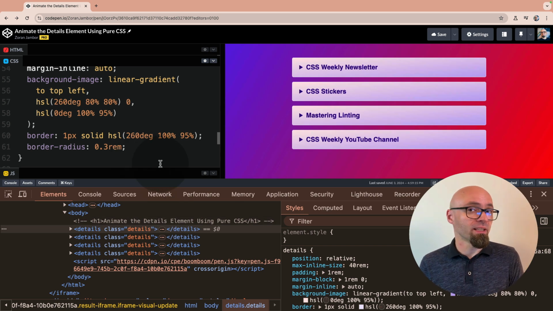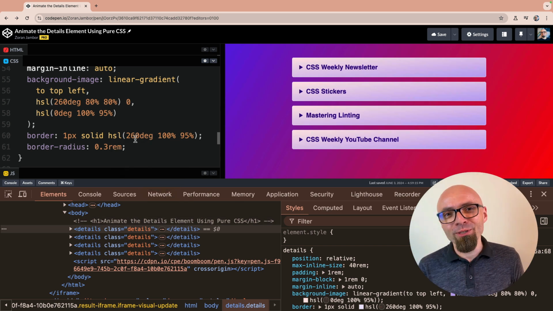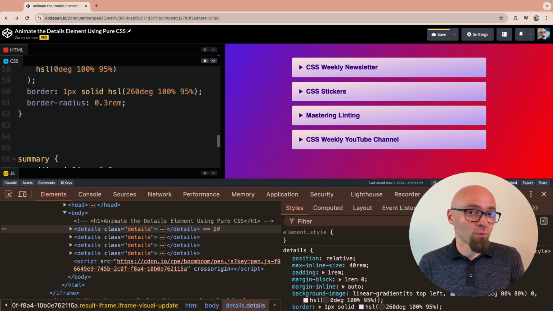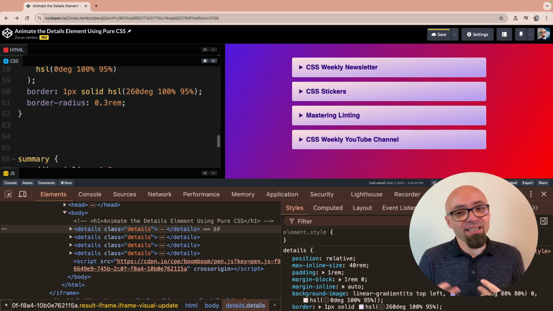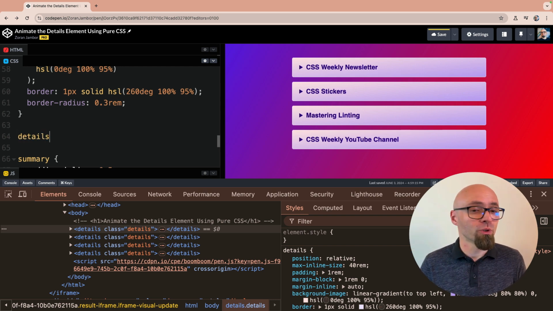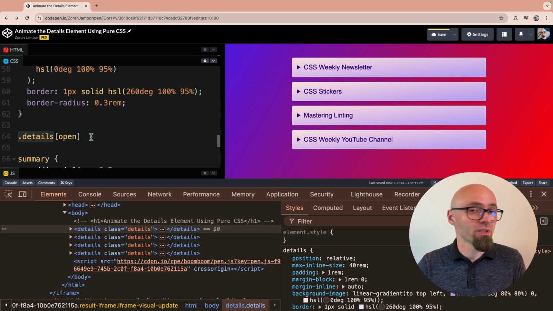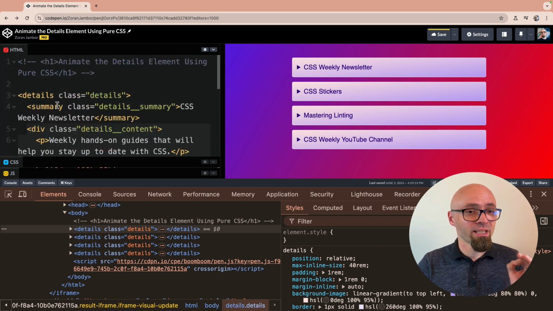So if you want to style the open state of this widget, all you need to do is target details with the attribute open and style it however you want. This is how you would do this in CSS. Details and in parentheses open. I will actually use class details here because every details element in my HTML has a class details.